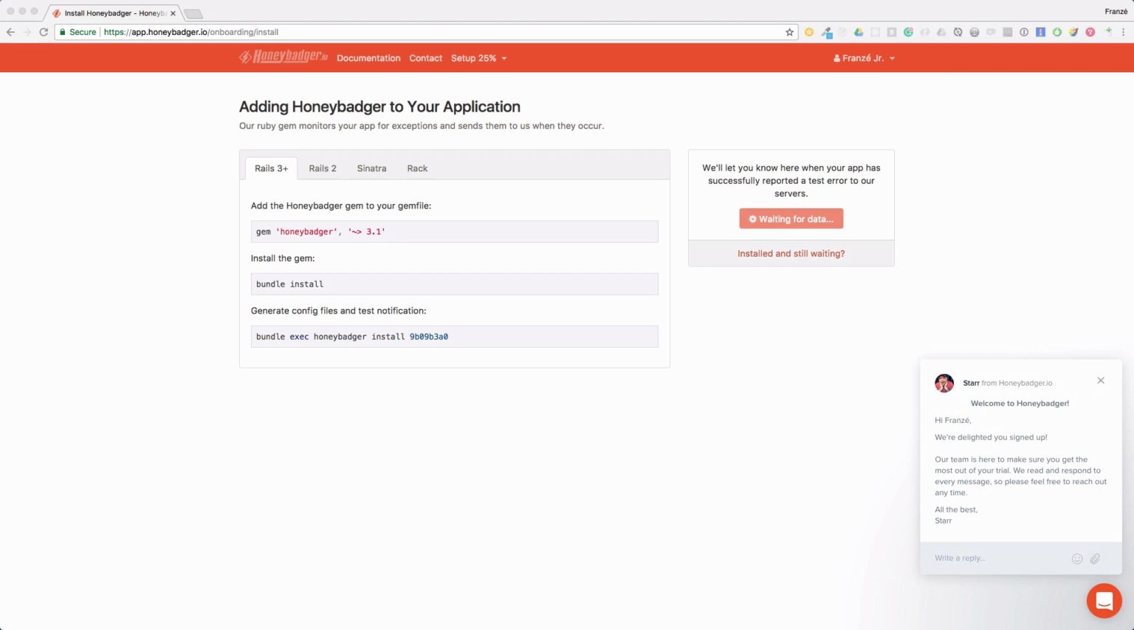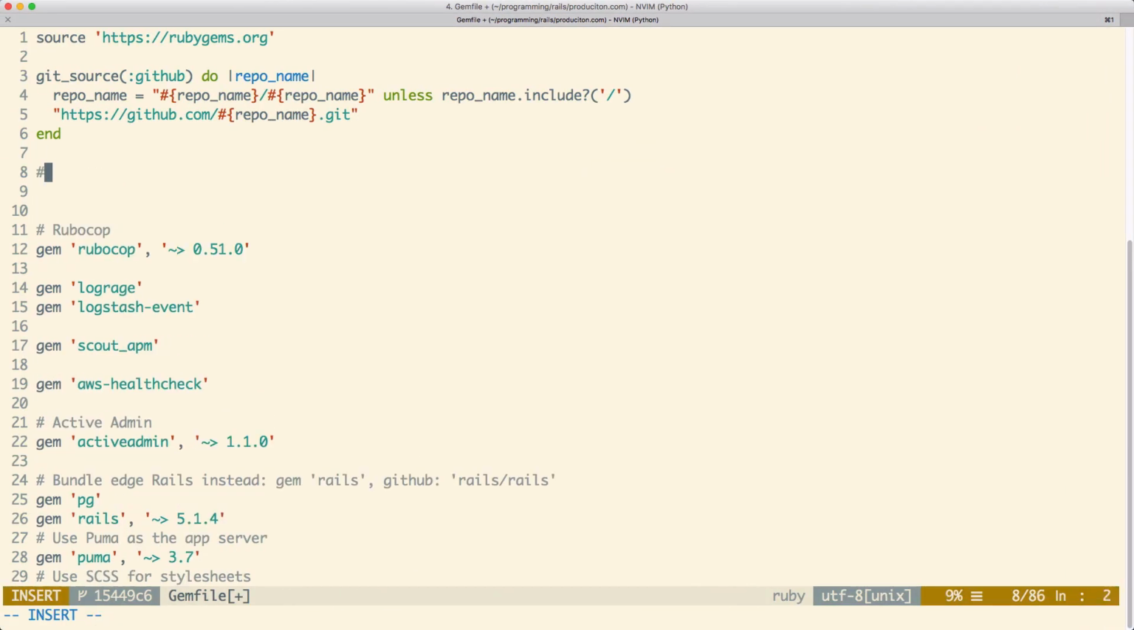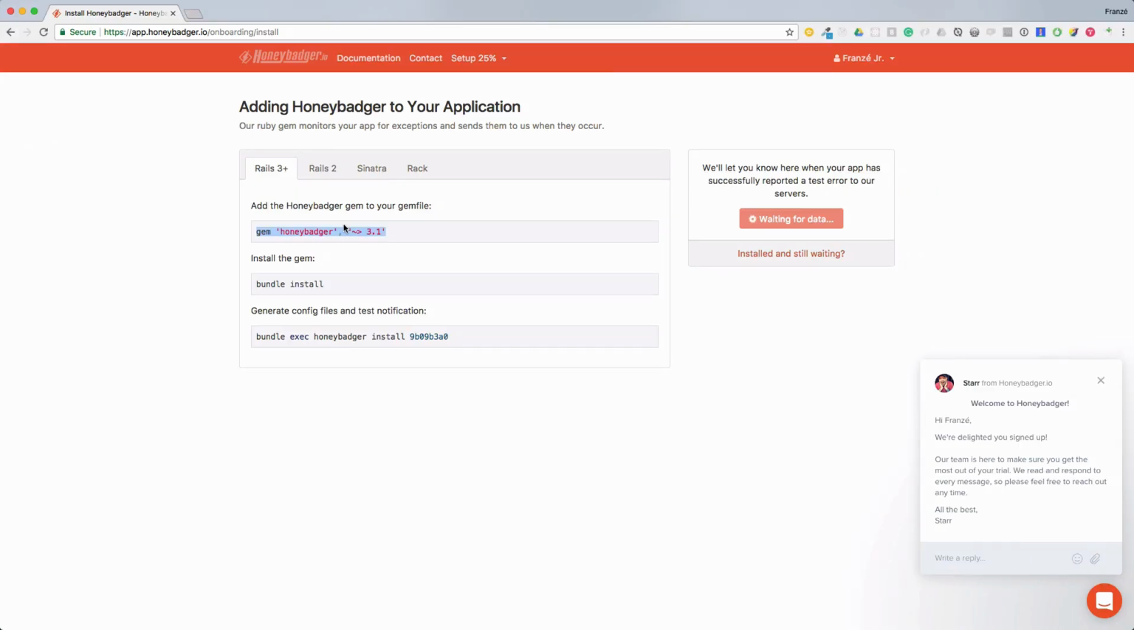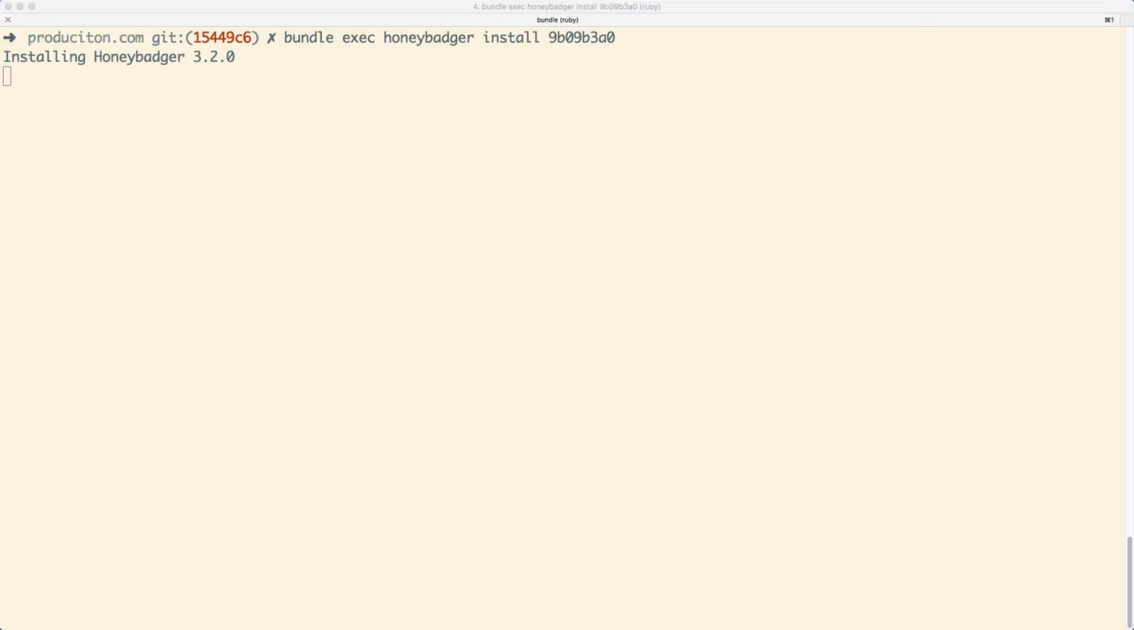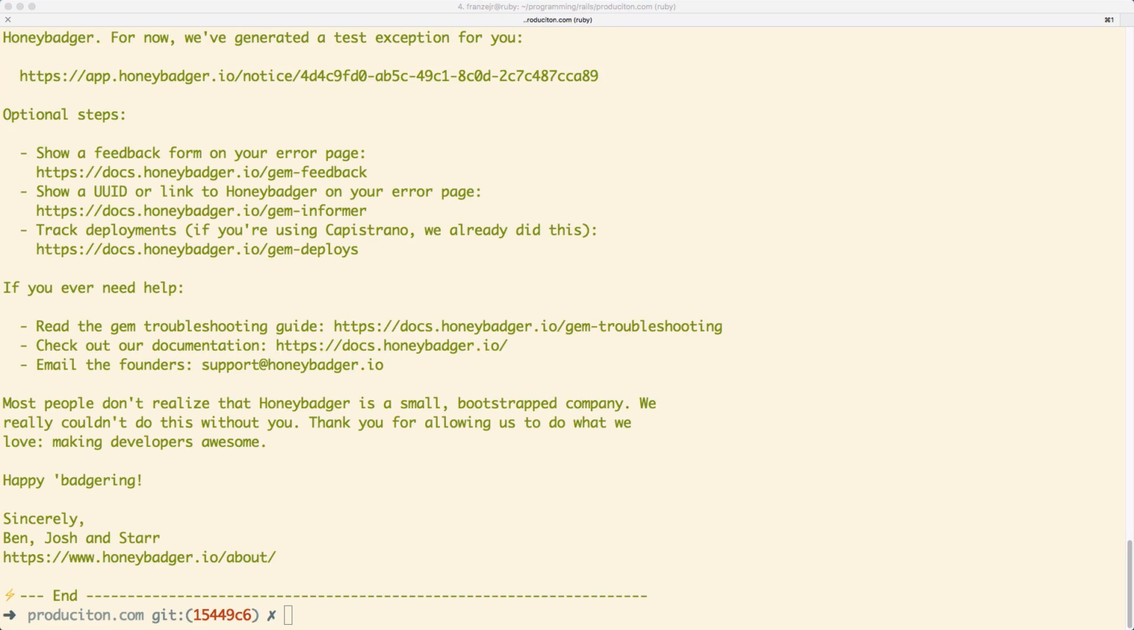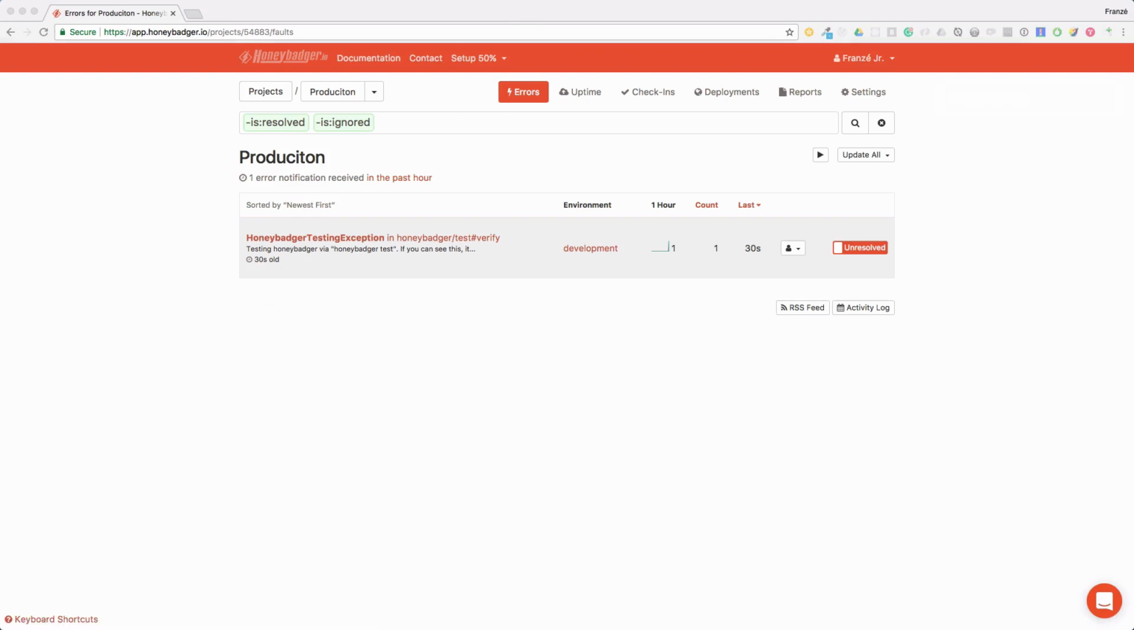Now, we'll need to switch over to our production app and configure it. First, we'll add this to our Gemfile. Next, we'll need to install the gem. Then, we'll run the HoneyBadger install. At this point, we can flip back over to HoneyBadger, where we should see that our app has been successfully set up. Now we can click on the Success View Your Project button to take a look at our exceptions.